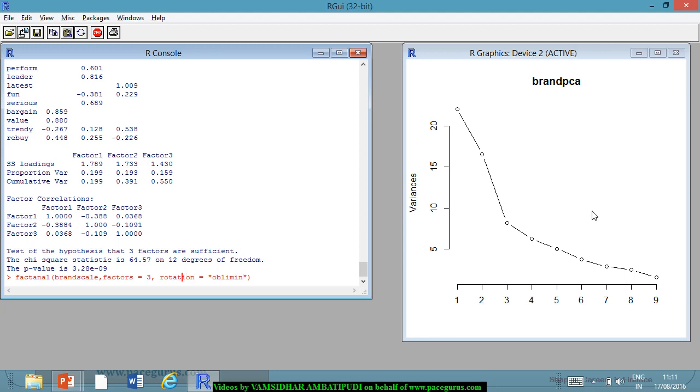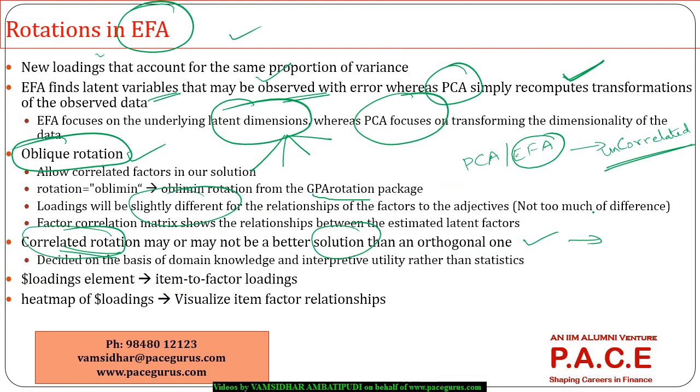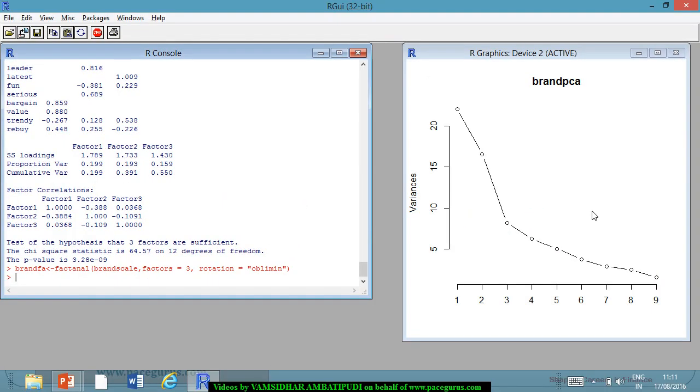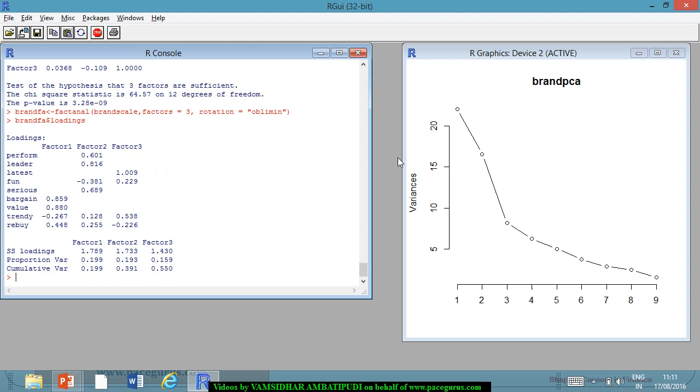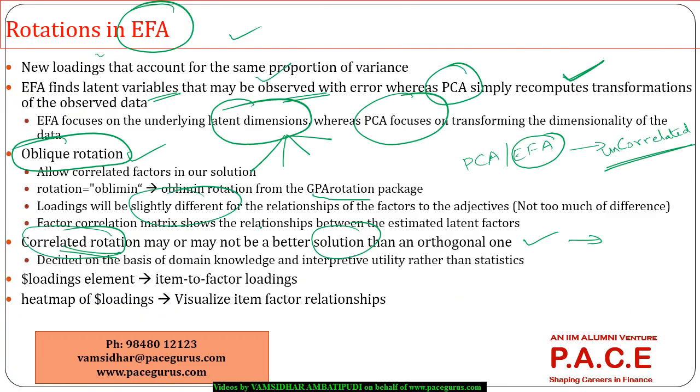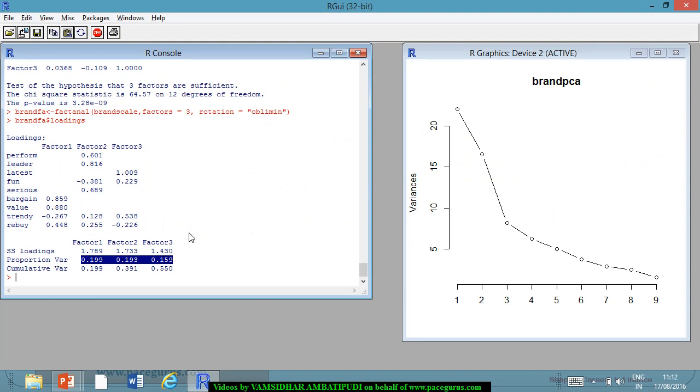This entire factor analysis, I'll call it brand FA, brand factor analysis, so that I can take the loadings, right? Item to factor loading, if I want to take. I'll take it as brand FA dollar loadings. So each item, I could see now overall 19.9, 19.3, 15.9. So I'll get how much has been loaded by each one, and if required I can very well take a heat map as well. So I'll take the loadings, I'll take the heat map.